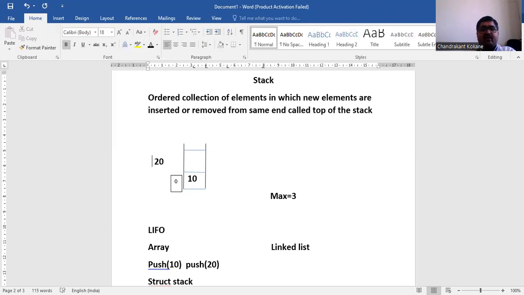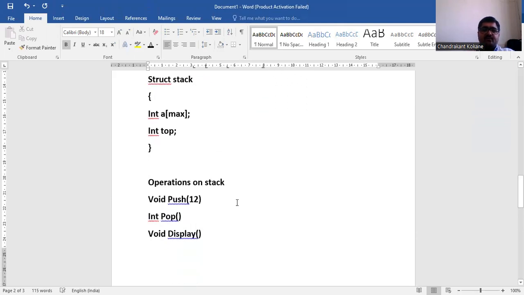But this is not very easy, that we are just going to push the element and the element will get added. Whenever we are dealing with the stack push and pop operations, we need to consider two important conditions, that is overflow and underflow. So whenever we are going to push a new element on a stack, we have to take care of overflow.